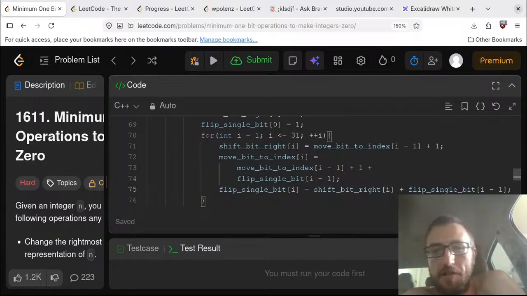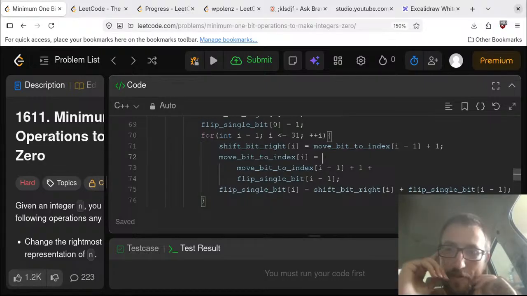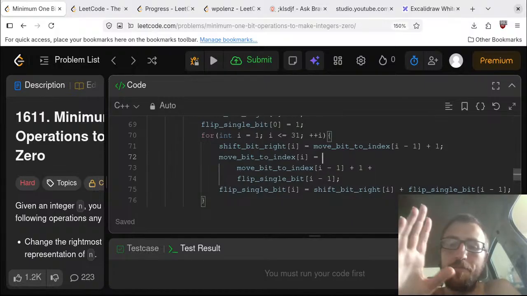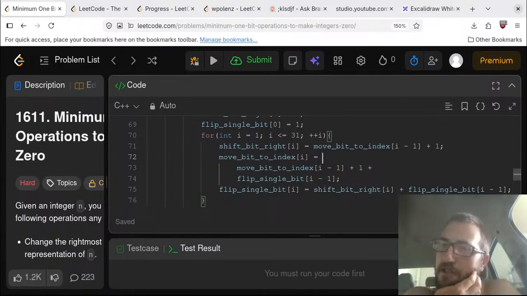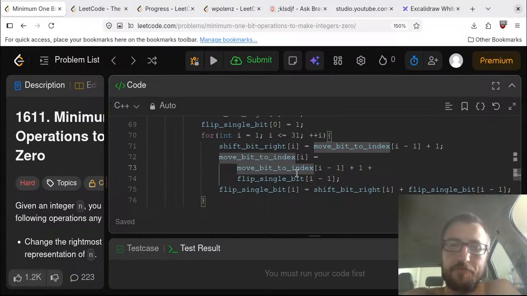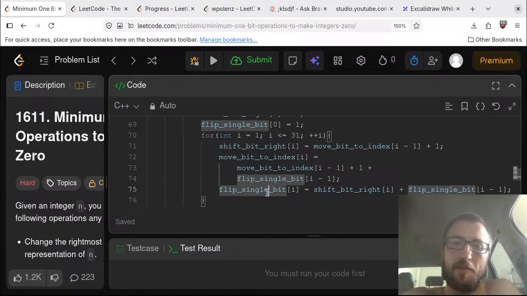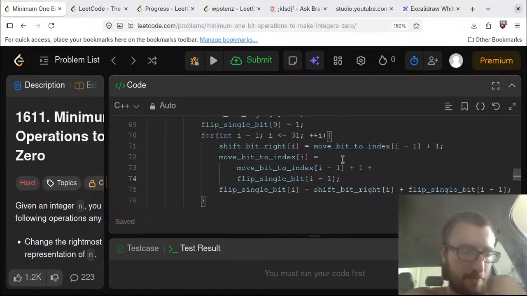Well, no. You're going to move this bit index to the i minus 1 position. You're going to flip the bit, and then you're going to flip the single bit. It's the same calculation as this one. Oh, it is, isn't it? Yeah, these are the same. Move bit to index and flip single bit are the same calculations. It's exactly the same. That's interesting.